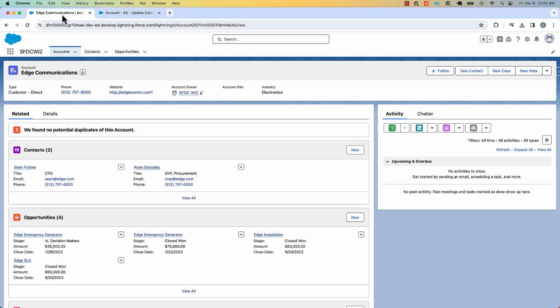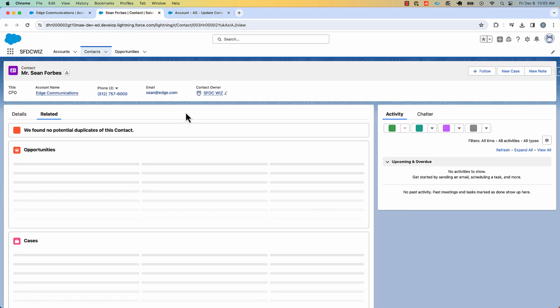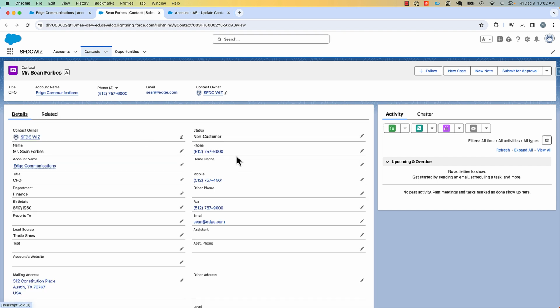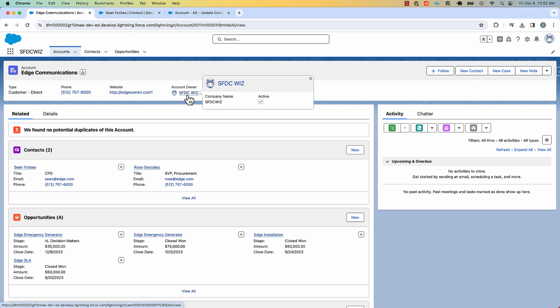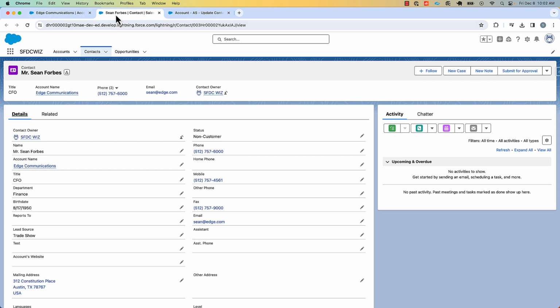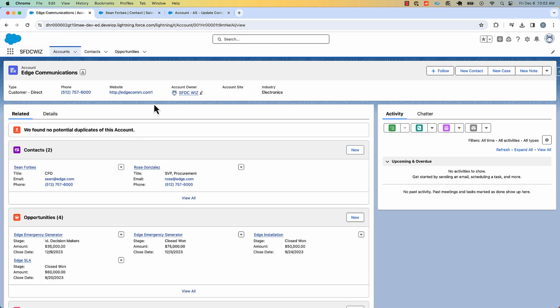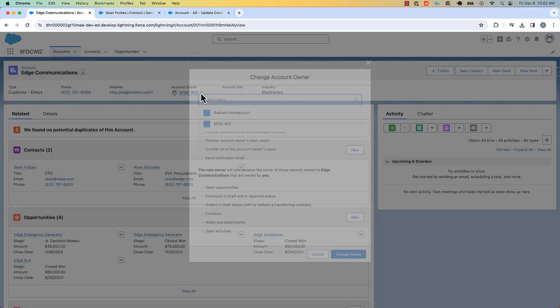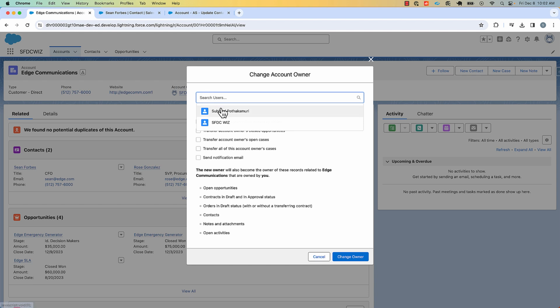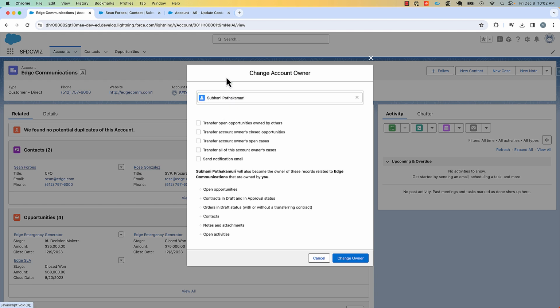I have this account already in the system, and this account has this contact, where the contact is a non-customer. If you look into the details here, this is a non-customer, and the owner of the account is SFDCVs, and this contact also has SFDCVs. Let me go back and try to run the update action. I click on the owner change, select the owner as Subhani, and try to change the owner.